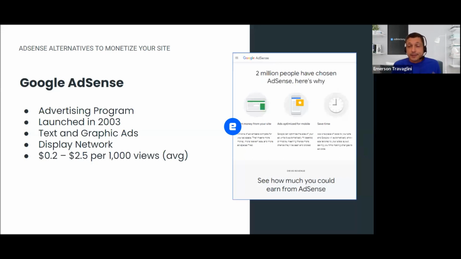And in terms of how much you can earn from Google AdSense, it's an open discussion and depends on a lot of factors: the niche you are in, mostly the amount of traffic your site has, and it can pay different prices. But on average, in the most recent research I did, it was like 20 cents to $2.50 for each 1,000 page views. So it can vary. You can make a lot more than that, or even less than that.